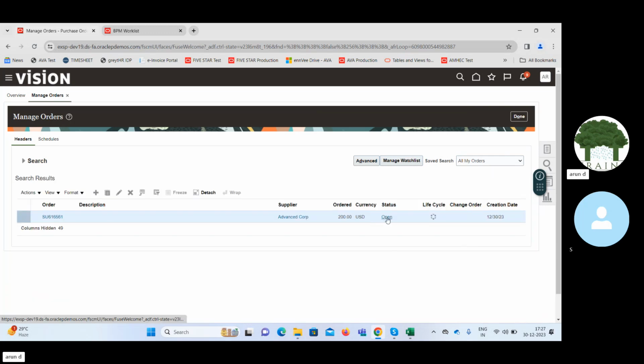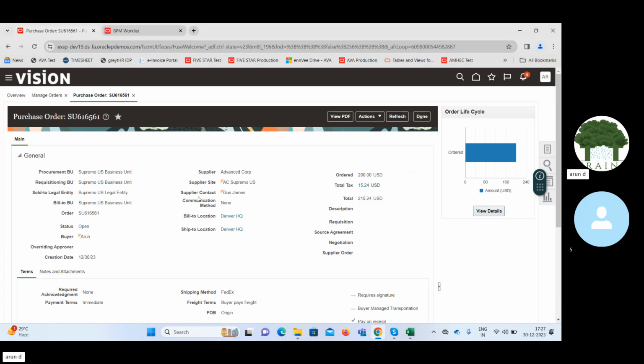Yeah, so now if you see, this has been approved. So that's the reason we are seeing the status as open. Okay, so now what I will do is try to create one invoice and match this purchase order. So this is the purchase order number.